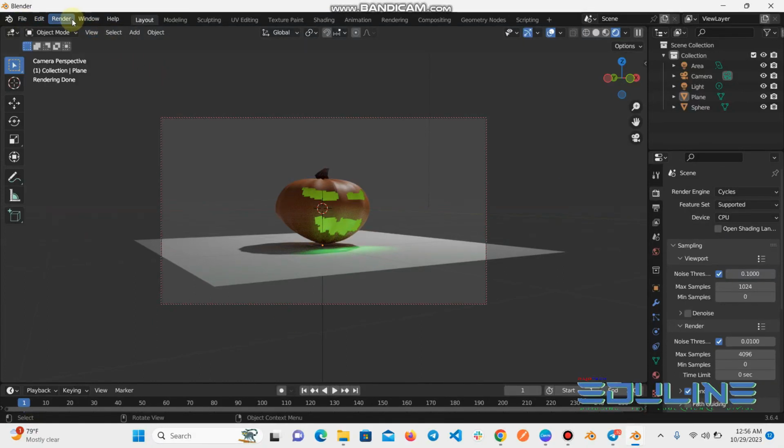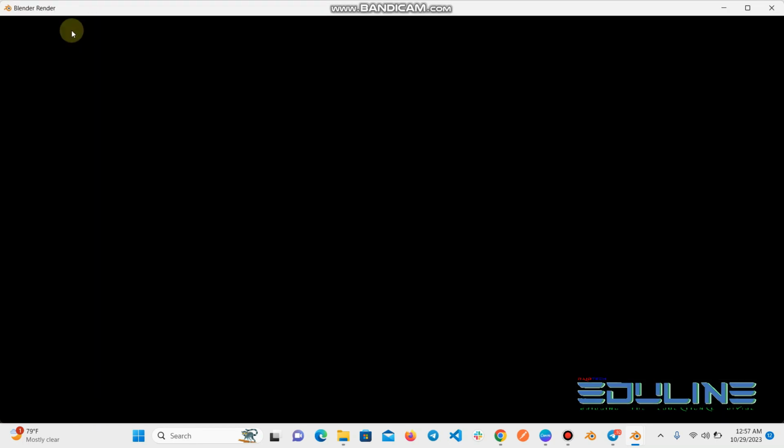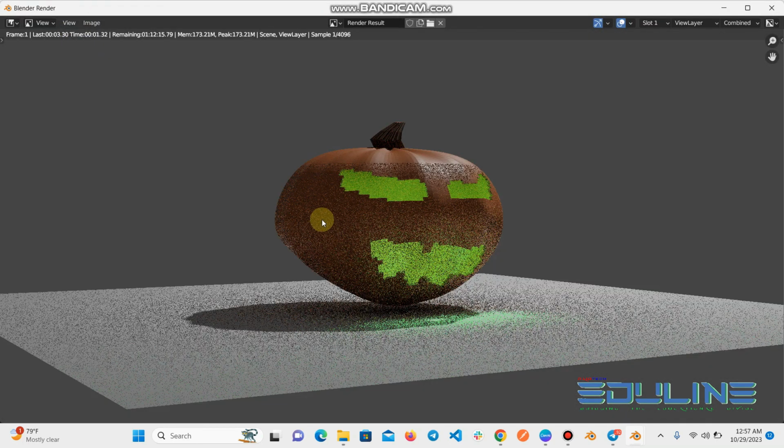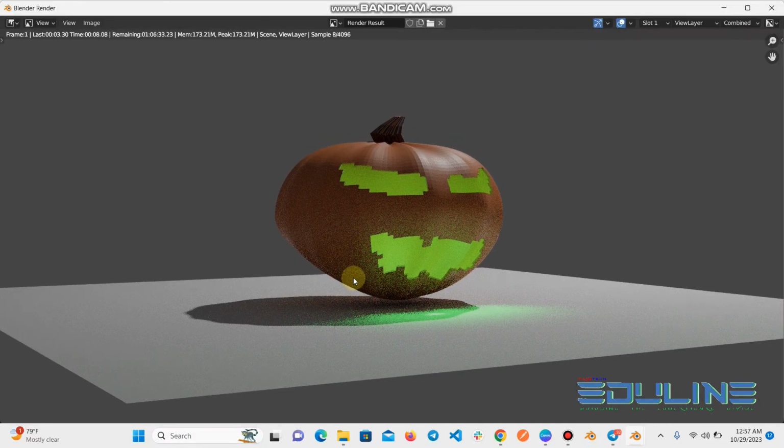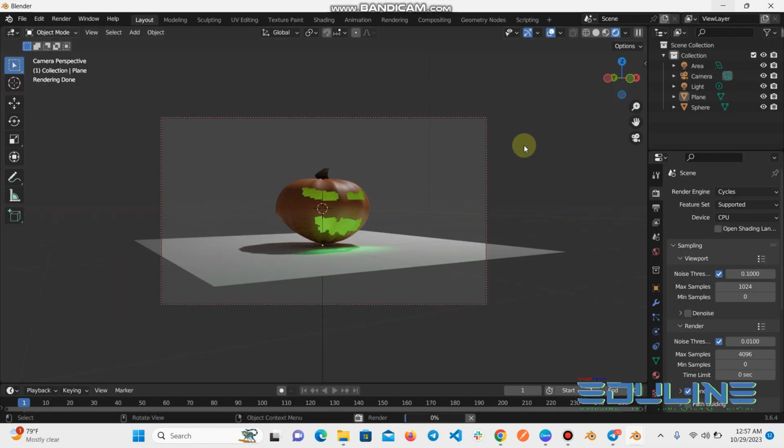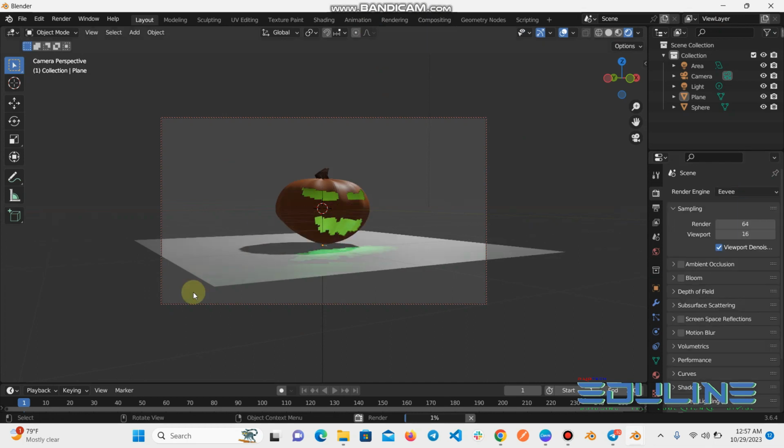So you could just render image, and as you can see, Cycles sort of takes a longer time to render the image. It's ready and you can save. Now let's switch back to Eevee, and then let's step out of our camera.